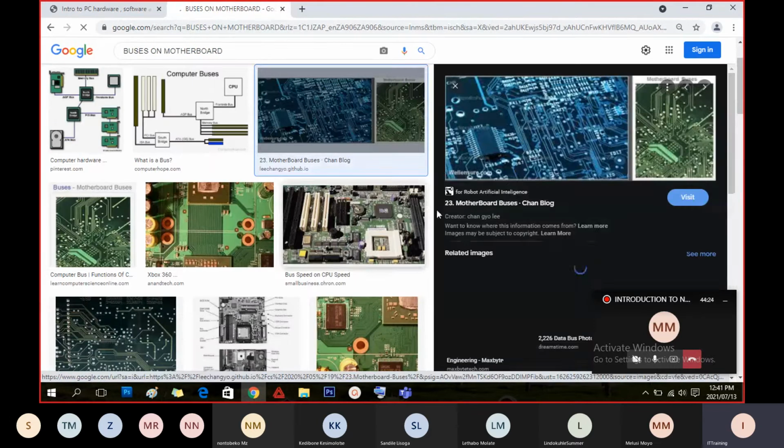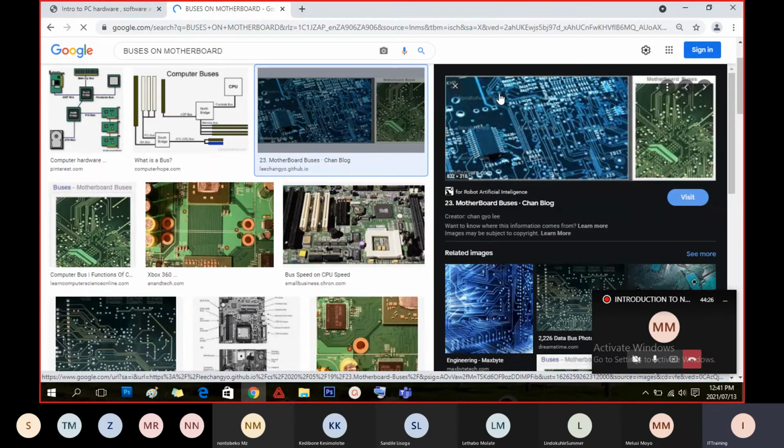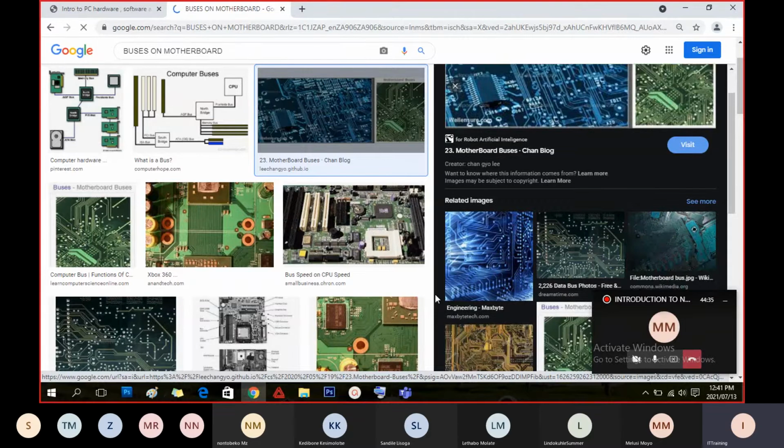So yeah, as you can see here, mostly on motherboards, we have these lines drawn on the motherboards. Mostly these lines are actually the buses, which determine how data travels and where it travels to.